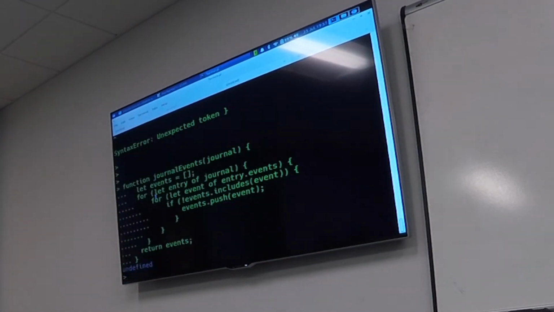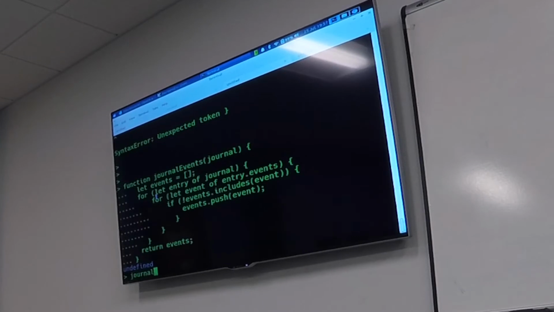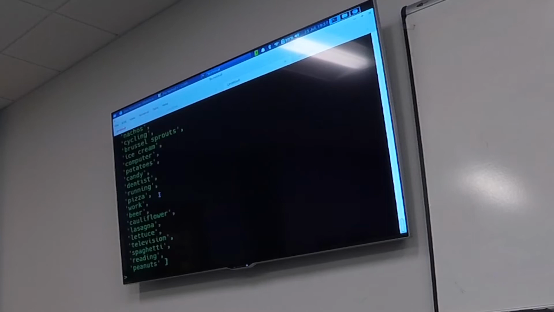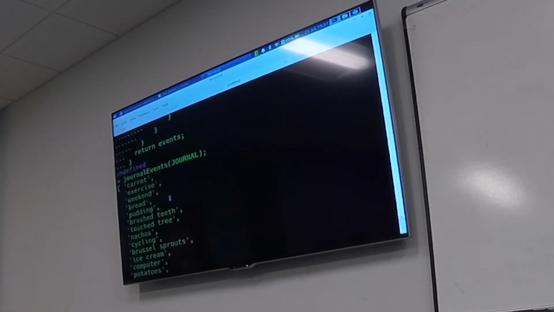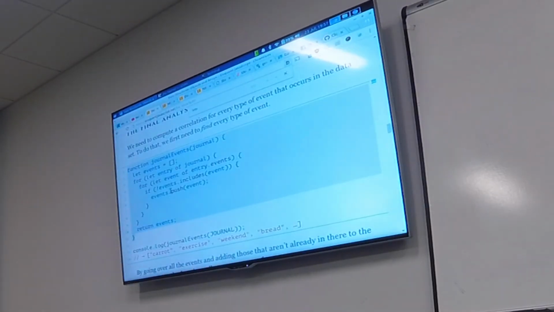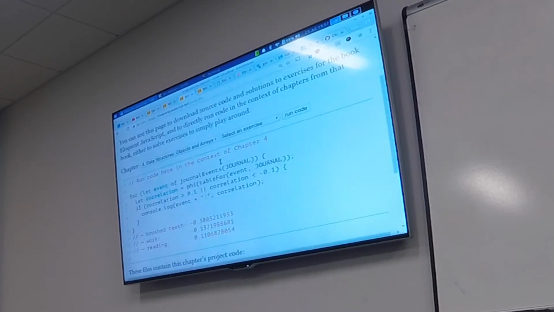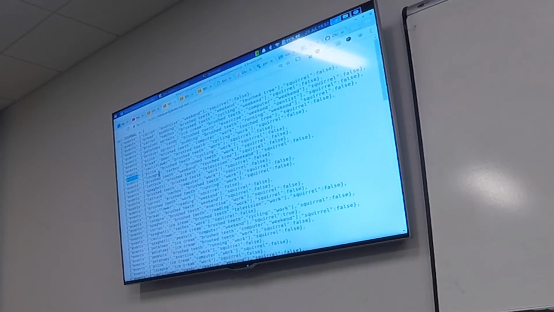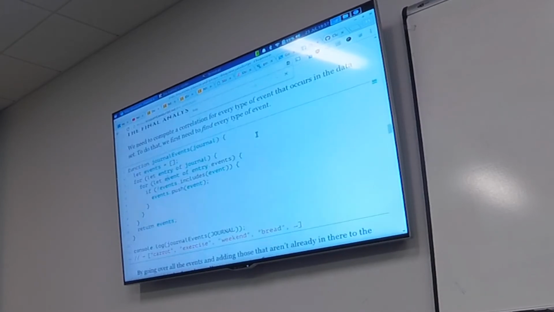Okay, so we have this function here, journal events. We call journal events, and we're giving it the journal, and then we paste that there, and now we're getting a list of all of the distinct events. It's very simple. Iterate through every different entry in the journal, then iterate through every different event in the events. Remember, the journal has two keys and values. One of them is events with an array of text. The other one is squirrel. So we go through every entry in the journal, and every event in the journal's events.